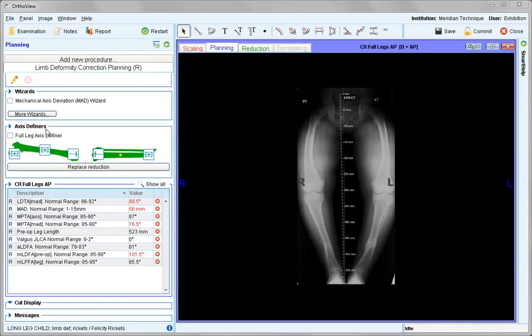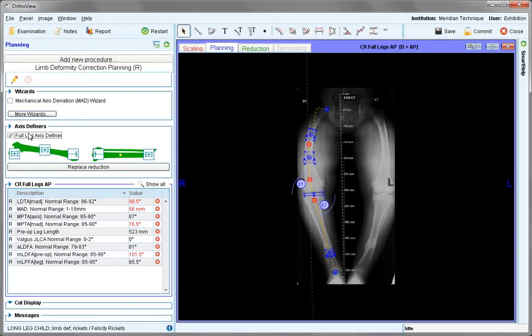Now move to axis definers to select the aspects of the bone or joints appropriate to the case, which will identify and assist in correcting angular deformities. For the purposes of demonstration, axis definers have already been positioned, and turning them on with the tick box allows us to see those that have been identified.